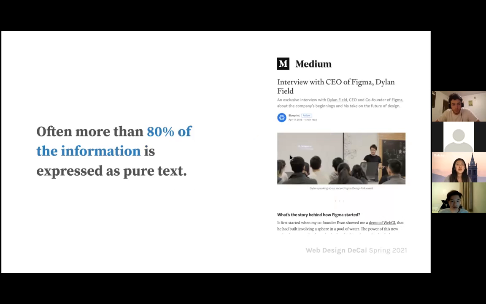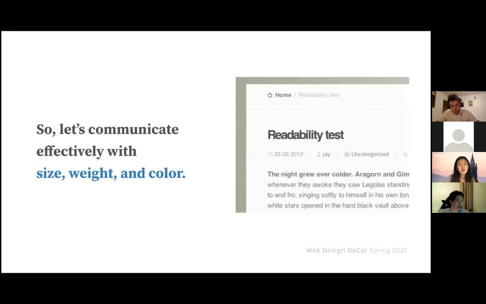Like I briefly mentioned earlier, the actual text that we have on our website is really important in how we communicate with the user. The fact that over 80% of information is expressed as pure text just goes to show how important text is. And if it's not read, again, it's kind of useless. So what we factor into typography is size, weight, and color.